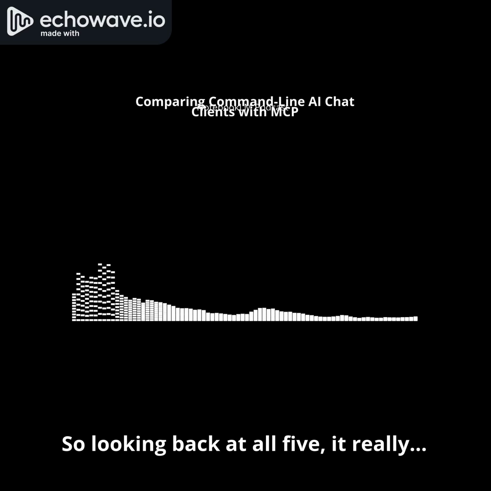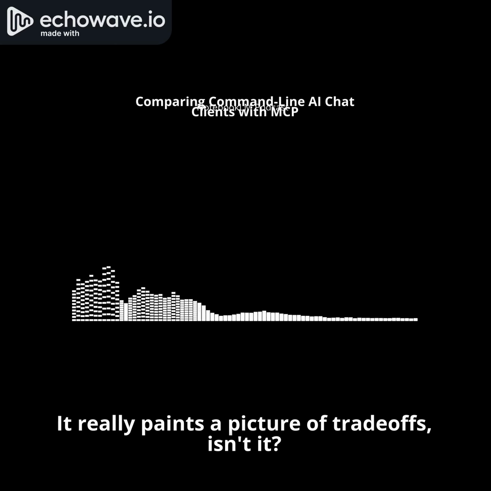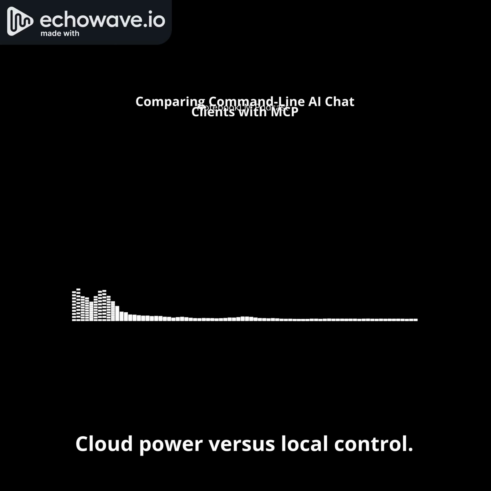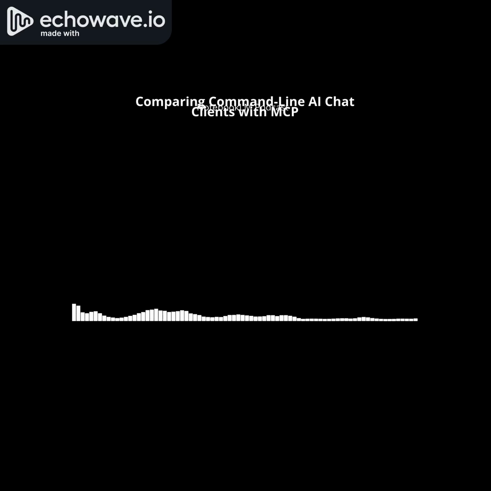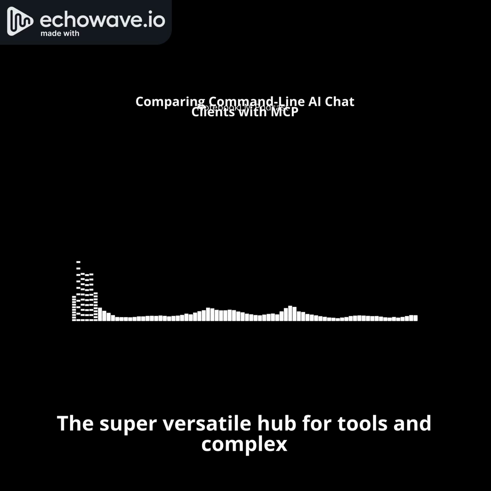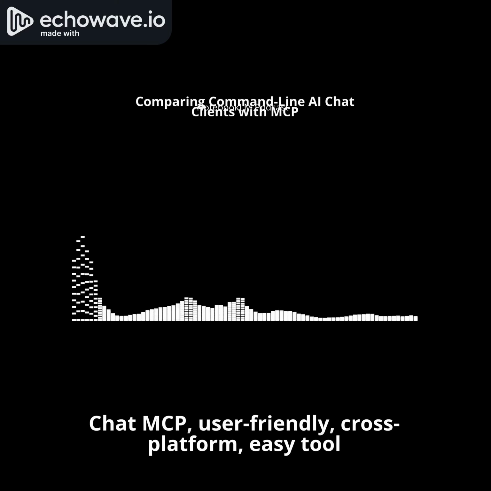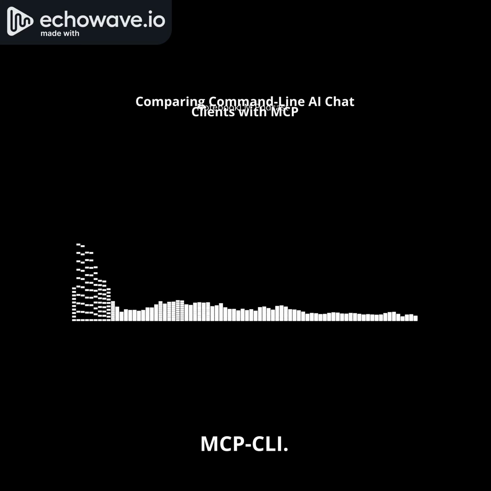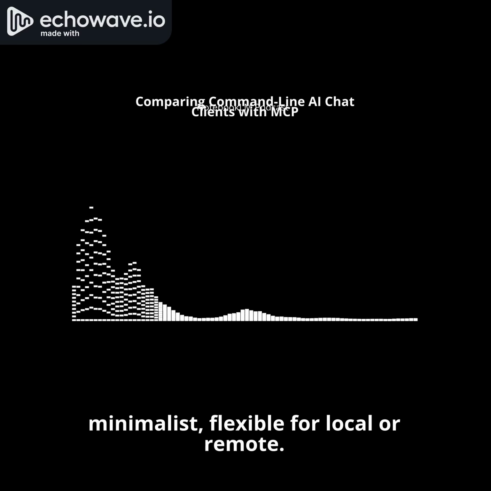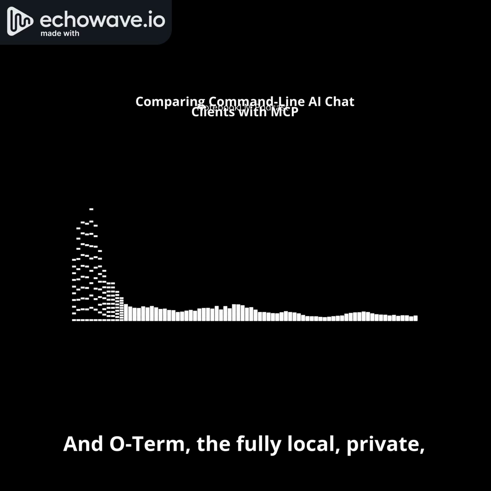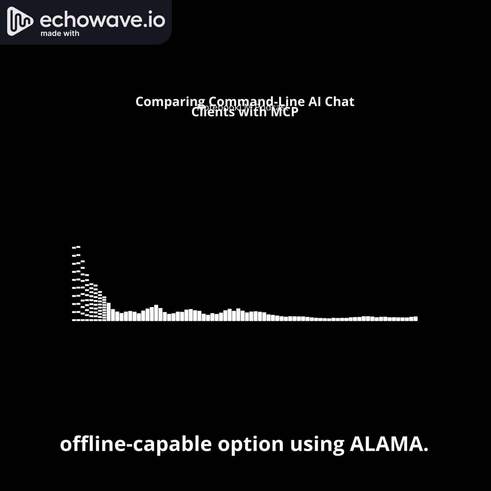So looking back at all five, it really paints a picture of trade-offs, doesn't it? Cloud power versus local control. Absolutely. And each one has its niche, its unique strength. Yeah. Claude Code. Seamless, powerful Anthropic coding in the terminal. Right. MCP-Omni Connect, the super versatile hub for tools and complex agent tasks. ChatMCP, user-friendly, cross-platform, easy tool discovery with that marketplace. MCP CLI? Dead simple, minimalist, flexible for local or remote. And O-term, the fully local, private, offline capable option using Ollama.